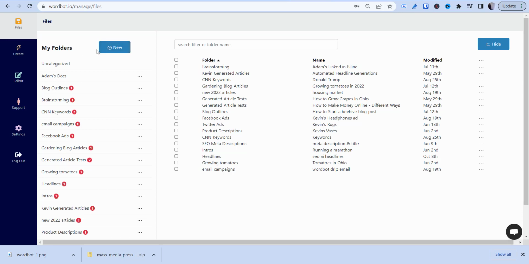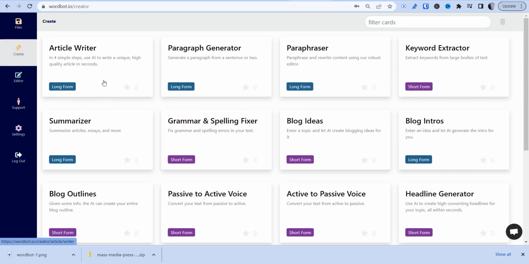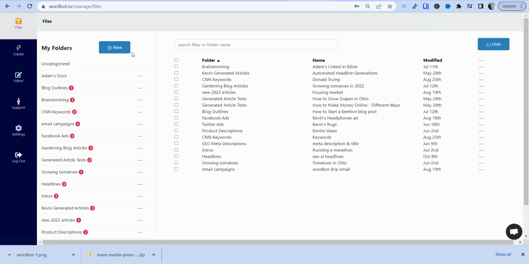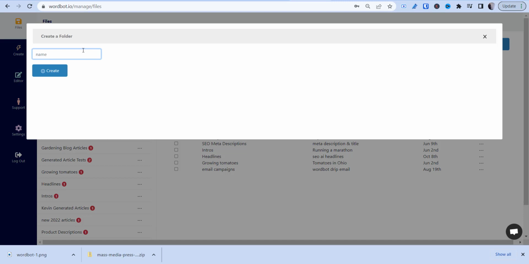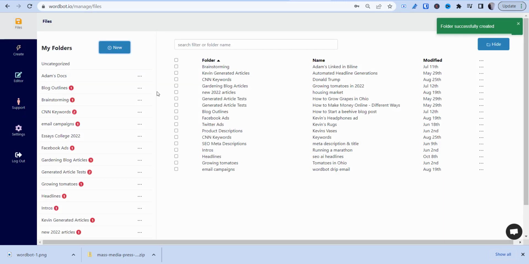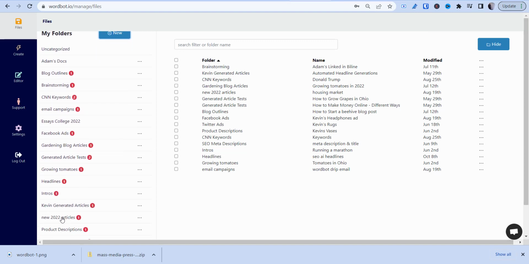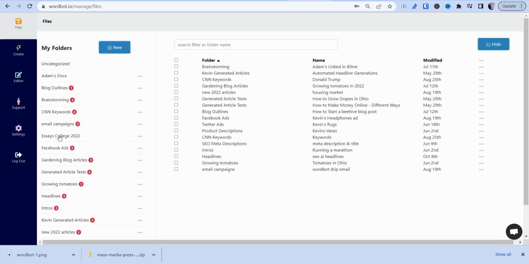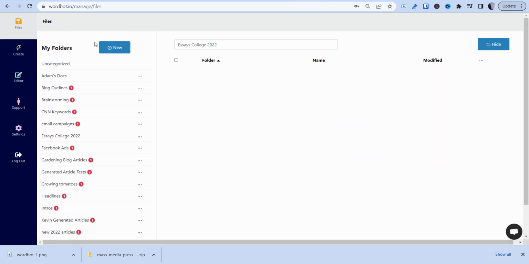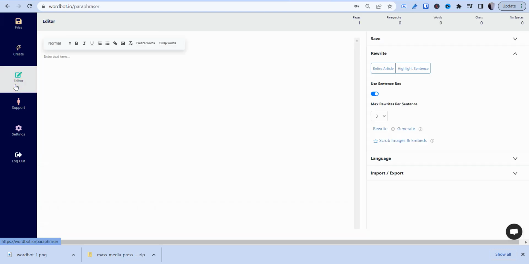Once you get signed in, you're going to get sent to a create section, so we're not going to be in here. What we're going to do is go into the editor or our files, and create a new folder. We're going to call this folder essays, and let's say college 2022. So now that we've created our folder, we're not going to have anything in it, as you can see. Now we're going to go into the creator or the editor.